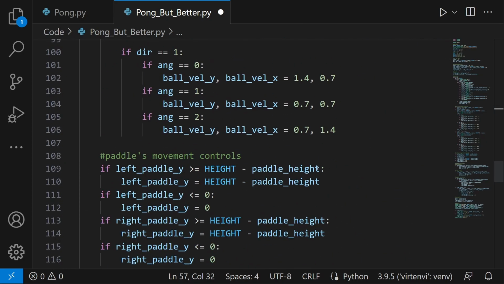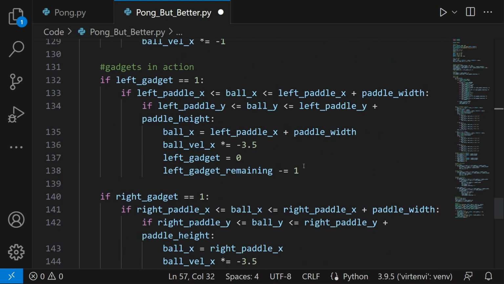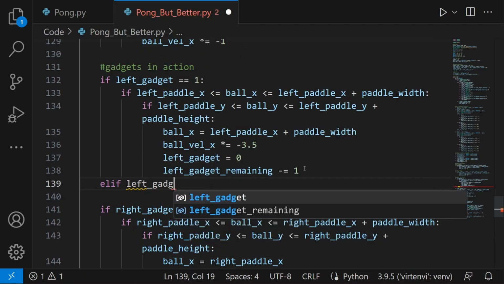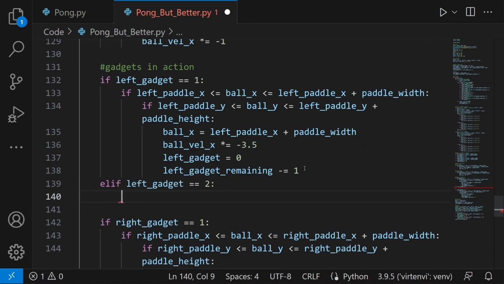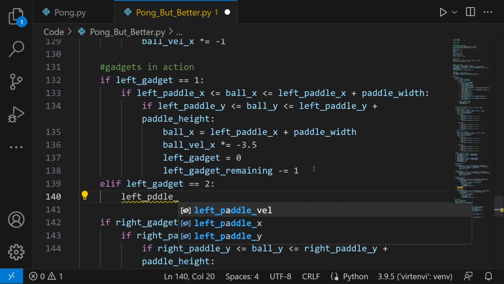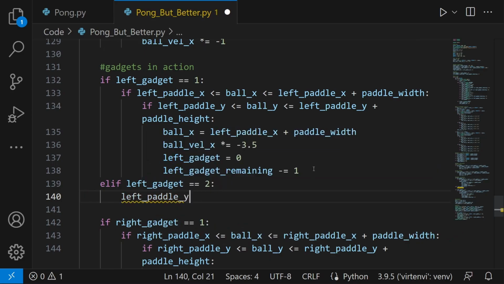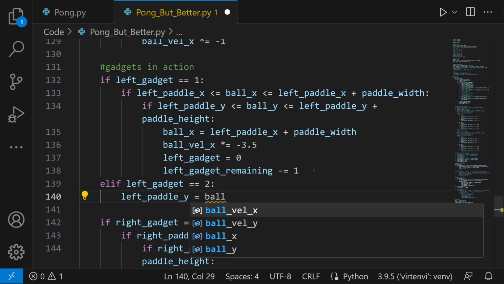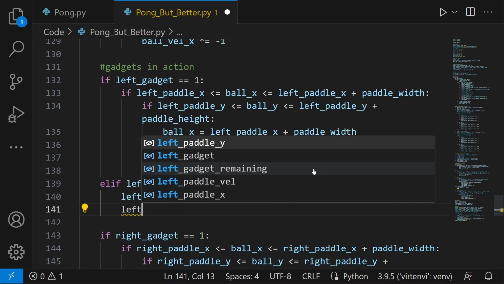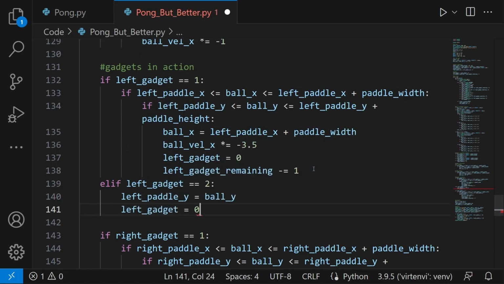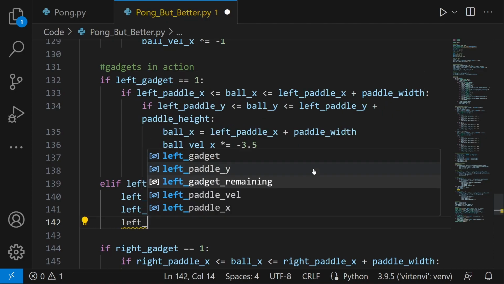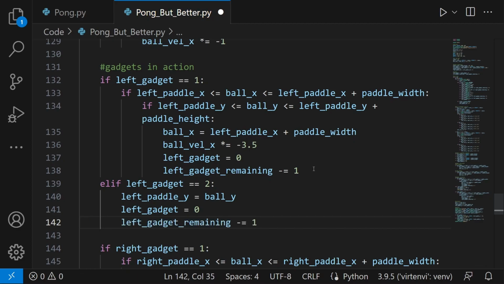Now we will go down to the gadget and action section, and over here we will check if left gadget is 2, then we just make the left paddle y, that is the position of the paddle in terms of the y coordinate, to be the ball's y coordinate itself, like that. And now we will have to make the left gadget to be 0, and also subtract a number from the number of gadgets remaining.